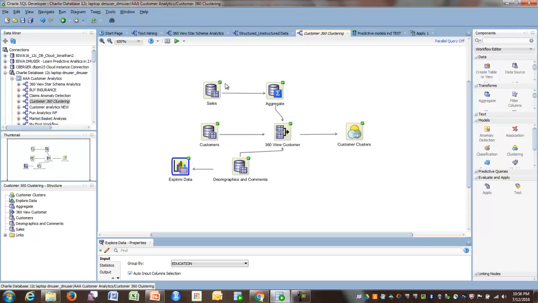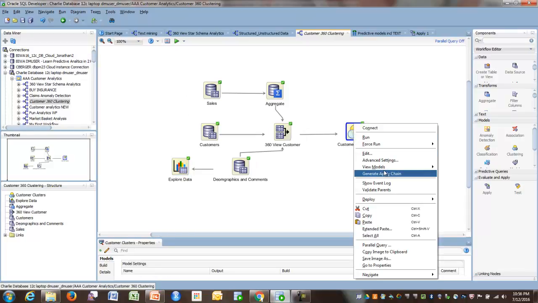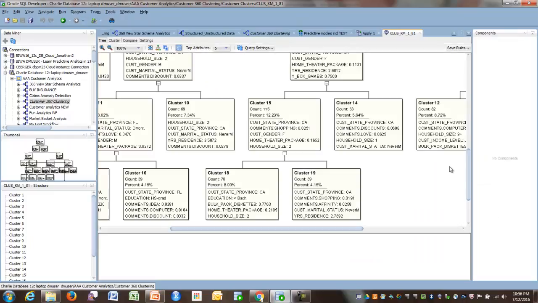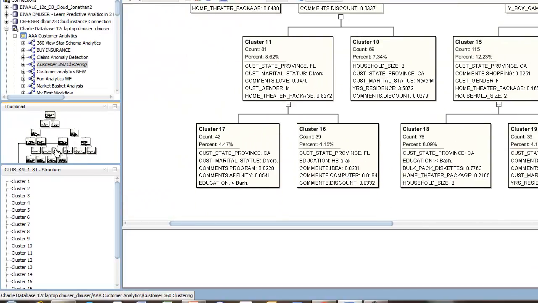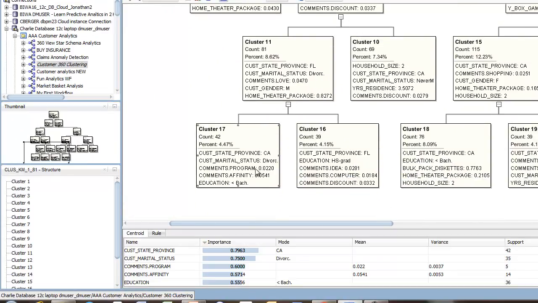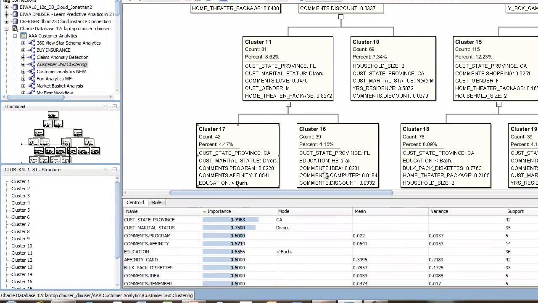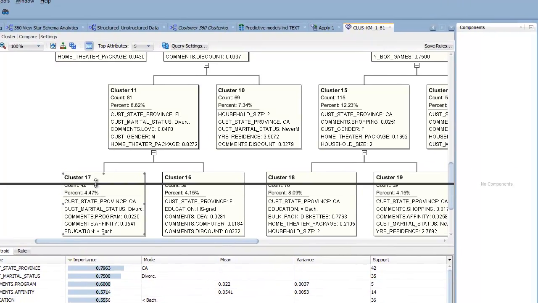So here's some clustering. It's the same data, but now we're going to do some clustering. So I just want to show how this works. We're using the k-means clustering. We could use expectation maximization or orthogonal partitioning clustering. And here, in each of these cluster nodes, here's 4%, 8% of the population, and these are the variables that help distinguish what that cluster is.